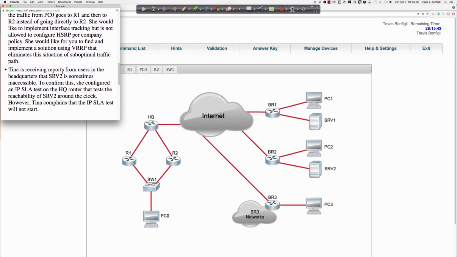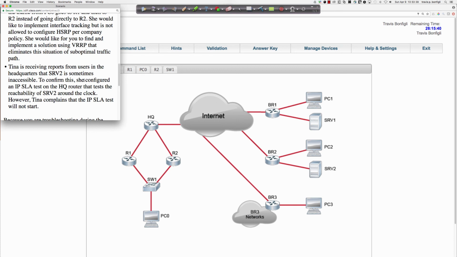So Tina's receiving reports from users in the headquarters that server 2 is sometimes inaccessible. Okay, so this is going to have nothing to do with the previous problem. So yeah, trouble ticket 2, it's something with the IOU. Has to be something with the IOU.